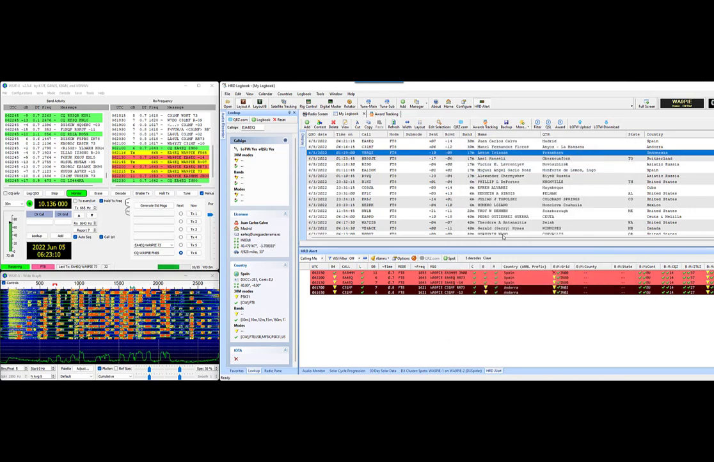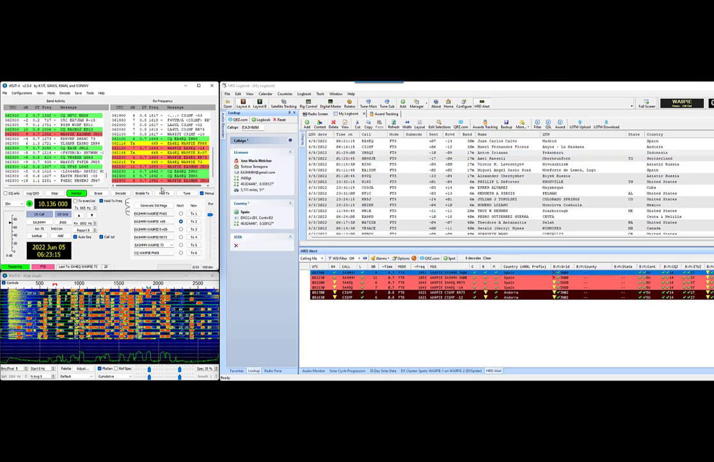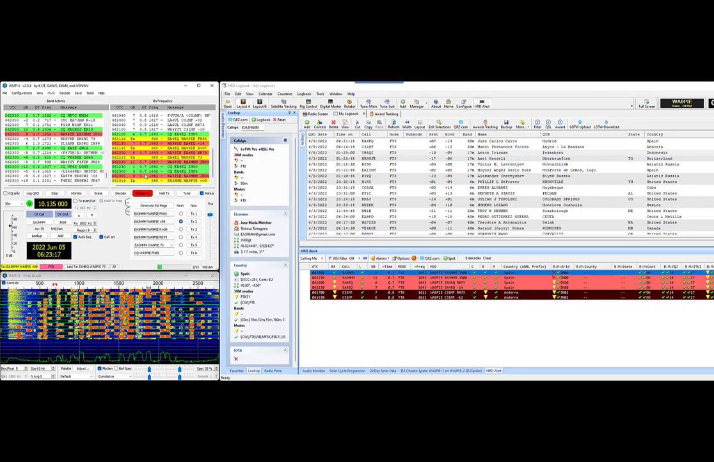information from it. Now I've got somebody calling me, so I'm going to double click that, and then I'll have to enable TX over here, and then we're good to go. So let's see if I can put another Spanish station in the log here.